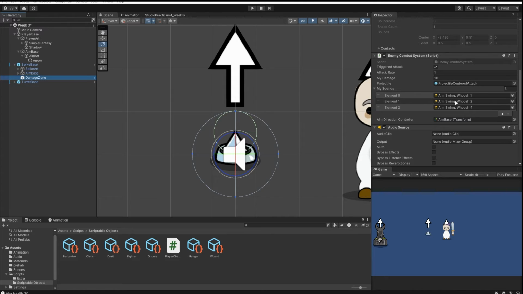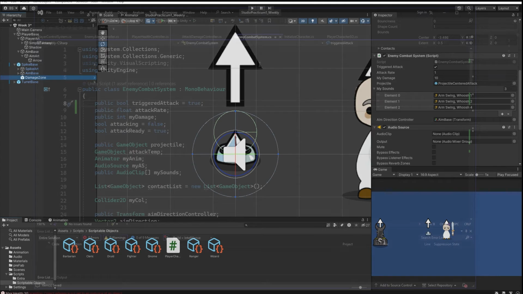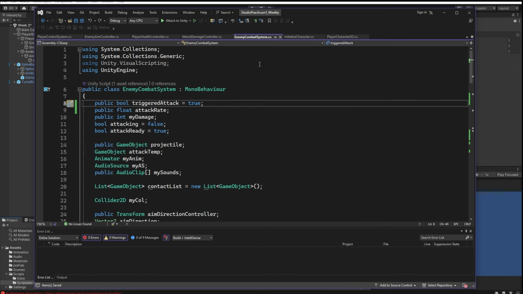Let's take a look at the code behind the enemy combat system. There's a fair amount of stuff that's actually happening here in the enemy combat system. I tried to make it robust enough to allow for certain things to happen. Like if I decide to make this into a local multiplayer game, I tried to make it robust enough to work for any situation.